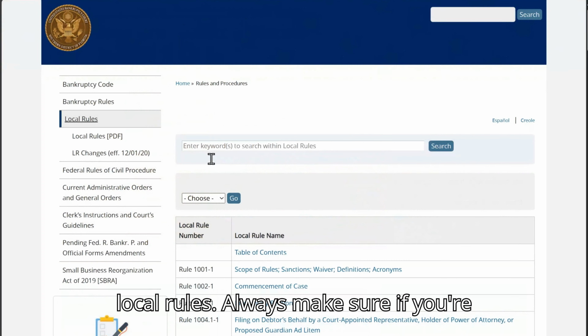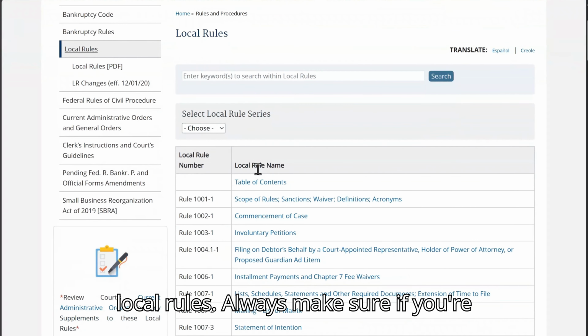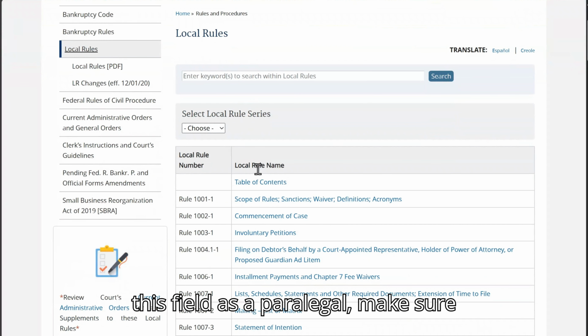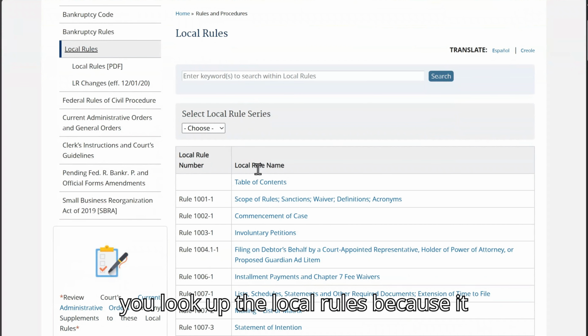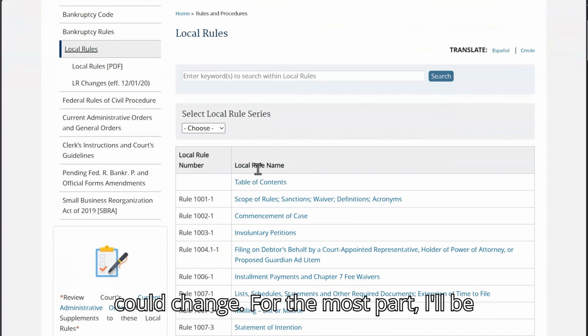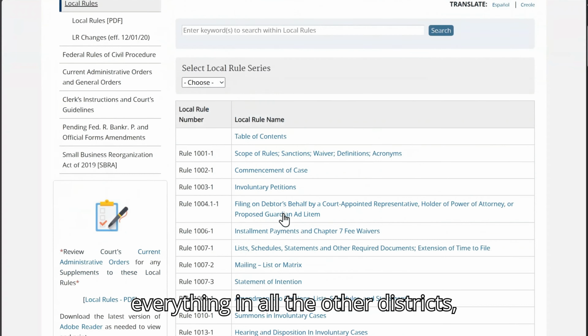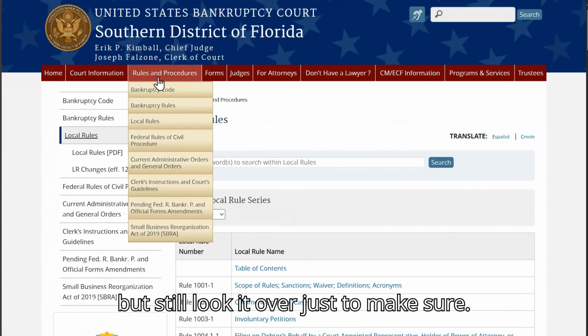But here we go, local rules. If you're filing, or you're new to this field as a paralegal, always make sure you look up the local rules, because they could change. For the most part, I'll be honest, all this pretty much matches everything in all the other districts, but still look it over just to make sure.